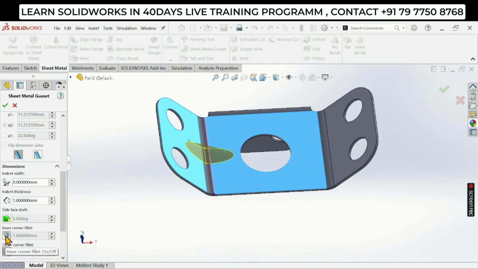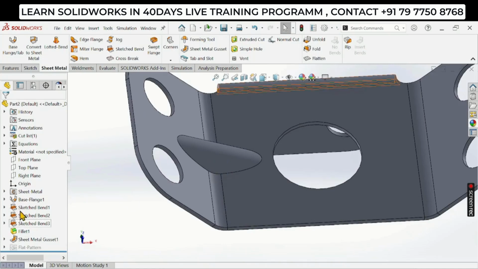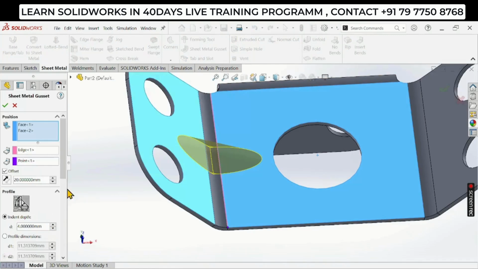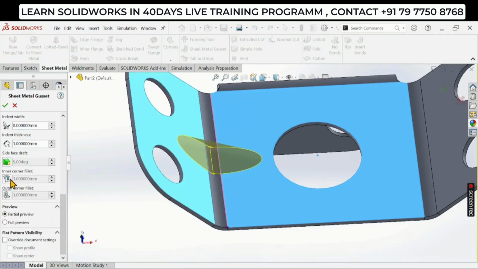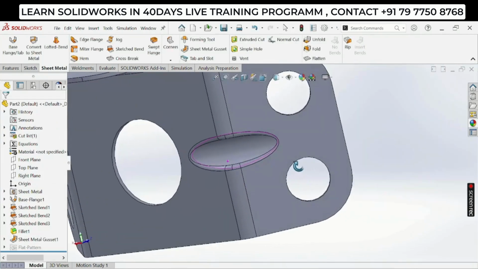Then this is also important: the inner corner fillet. Otherwise, my gusset will look like this. Again, go back to Sheet Metal Gusset, edit feature, inner corner fillet 1 mm given. Then say OK. See the radius now.